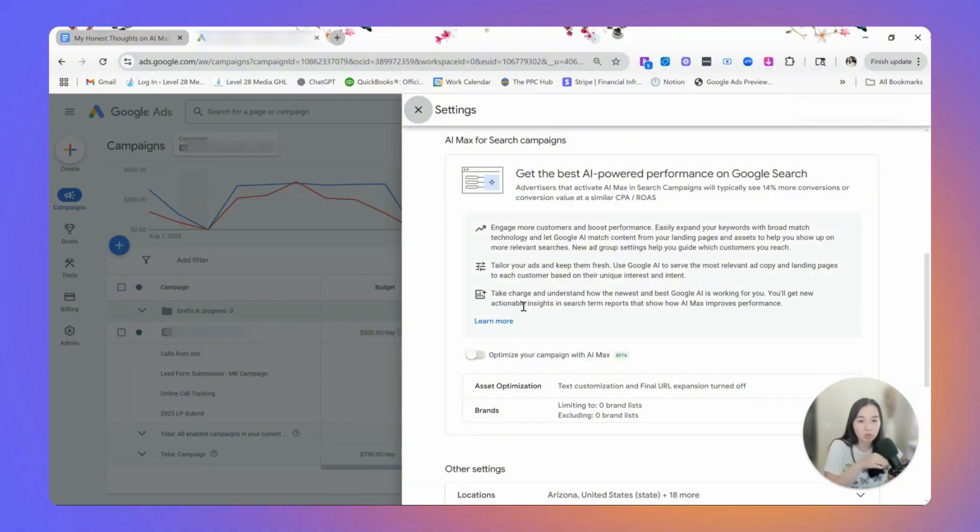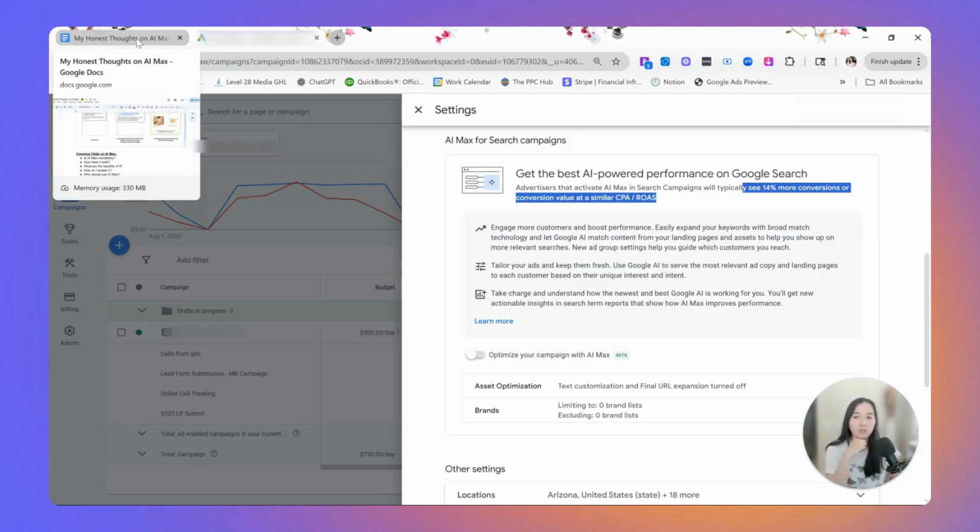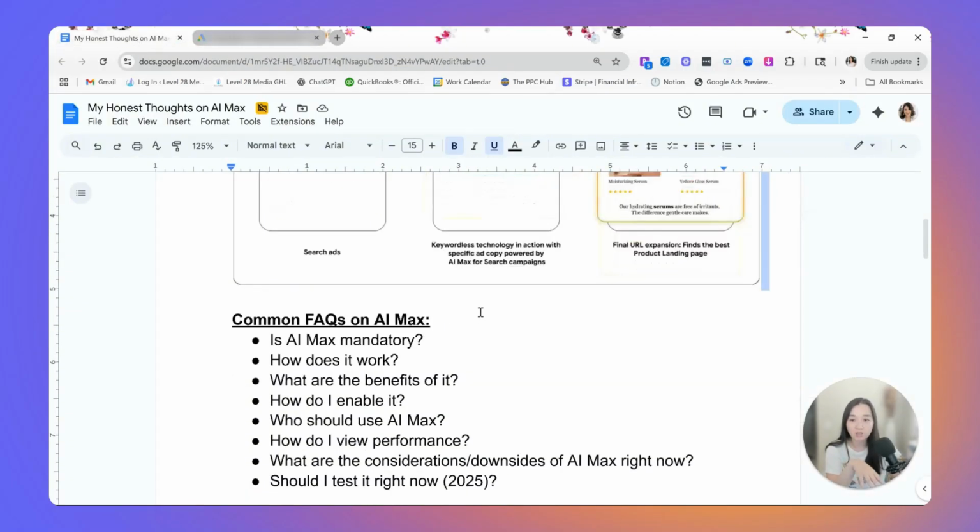So Google's really trying to push this AI Max. As you can see, it's got a very big area within the settings. So it's really trying to push users to opt in because it claims that advertisers will typically see 14% more conversions or conversion value at a similar cost per acquisition or ROAS. I'll talk about that as I get into my opinion of it, but I just wanted to share exactly how to find it.